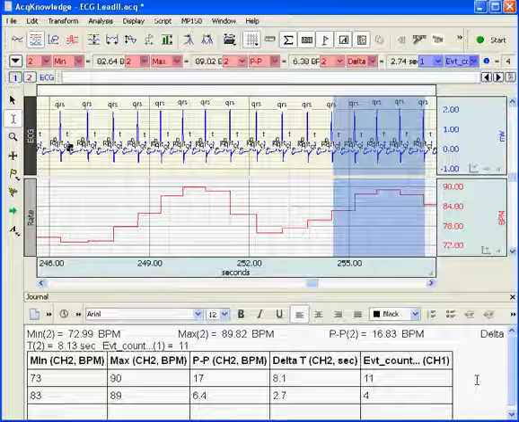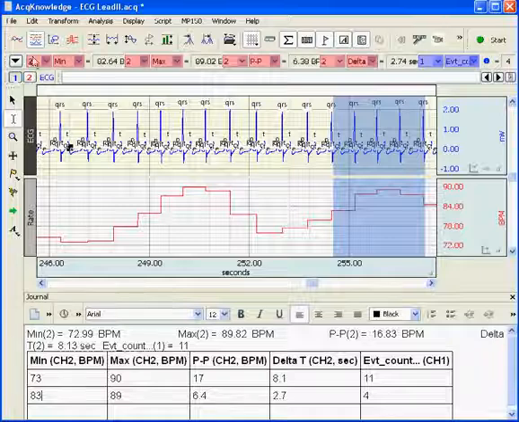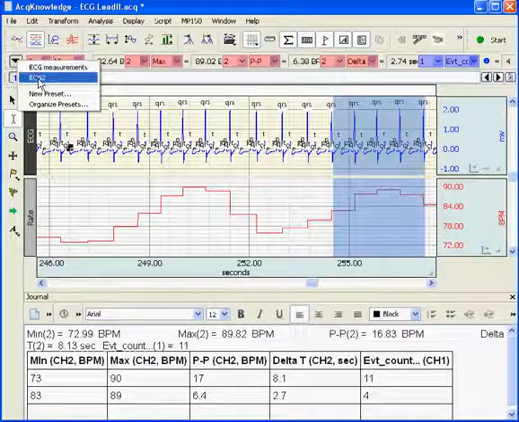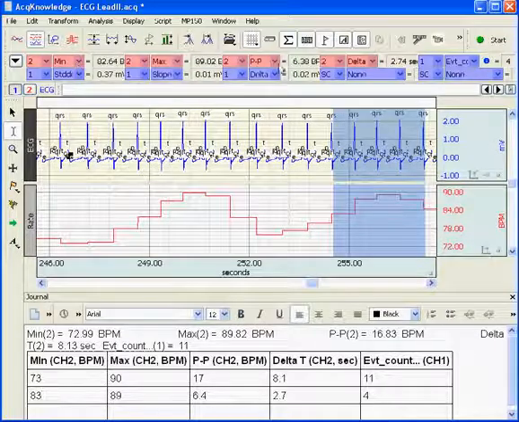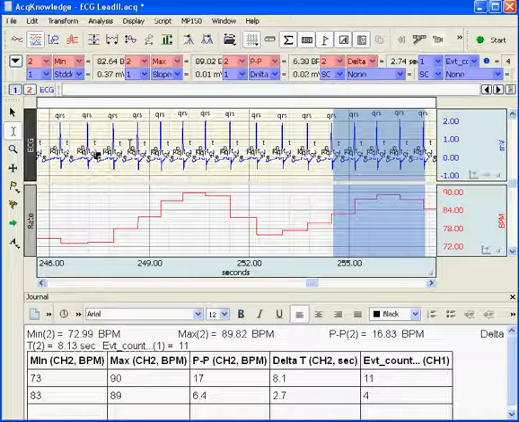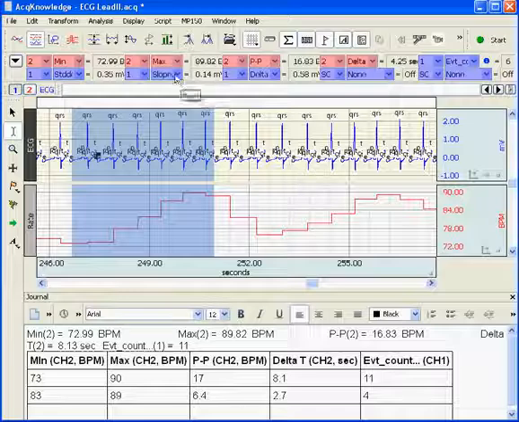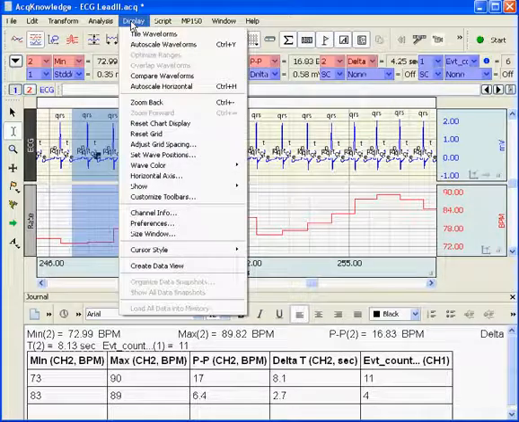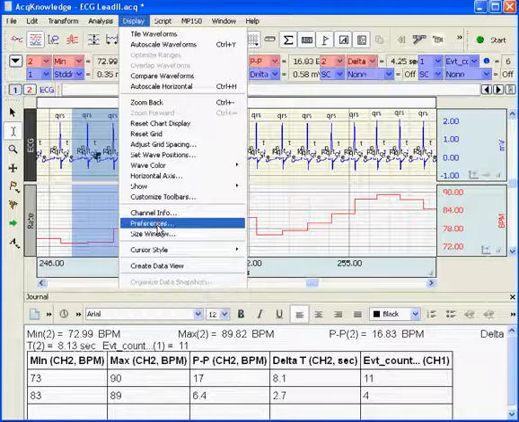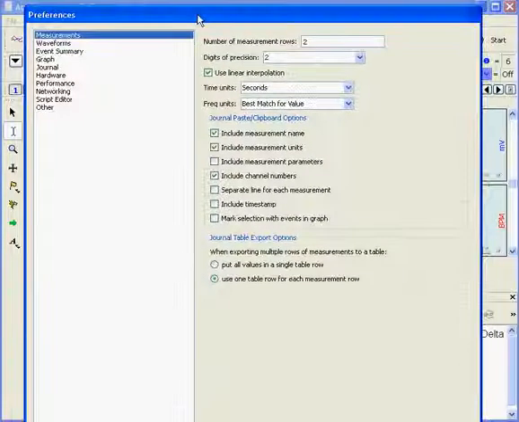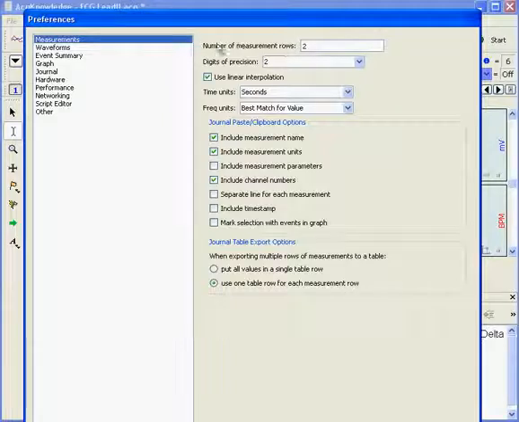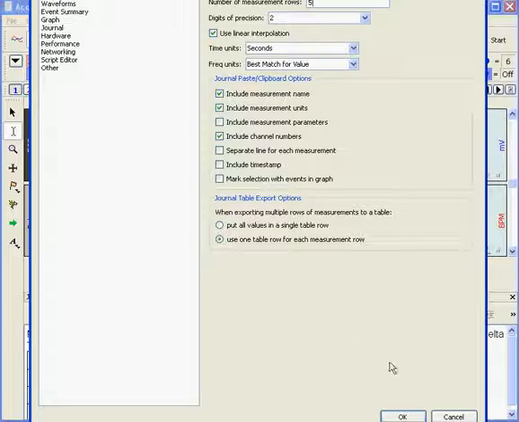Now for the next part of my experiment, if I want to take a different set of measurements, I can come up to my preset, select ECG2. Now I've got 2 rows of measurements, and if I highlight an area of data, these values are now updated. To add rows of measurements, we do that under the Display menu, Preferences. And if I move this down a little bit, in this instance, we've got it set to the number of rows to 2. I'm going to change that to 5. And I'm going to hit OK.